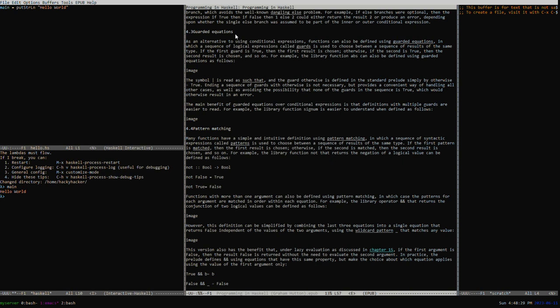Okay. The symbol pipe is read as "such that", and the guard otherwise is defined in the standard prelude simply by otherwise is True. Ending a sequence of guards with otherwise is not necessary, but provides a convenient way of handling all other cases, as well as avoiding the possibility that none of the guards in the sequence is true, which would otherwise result in an error.